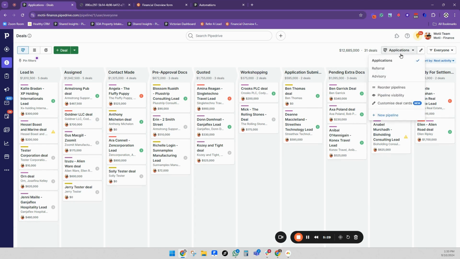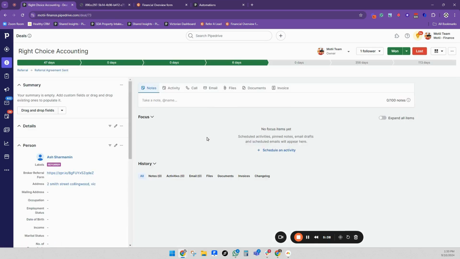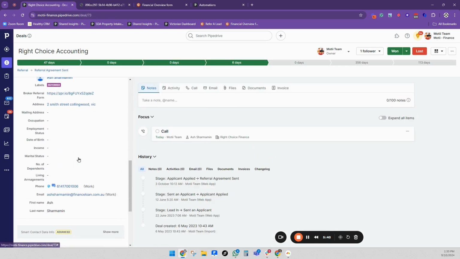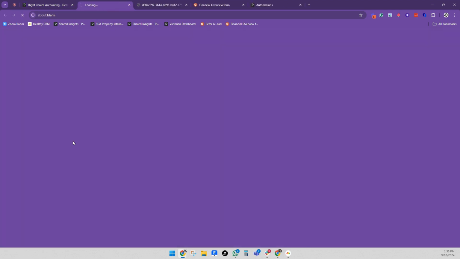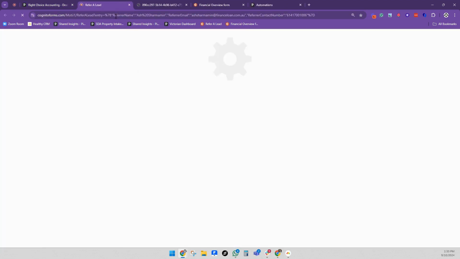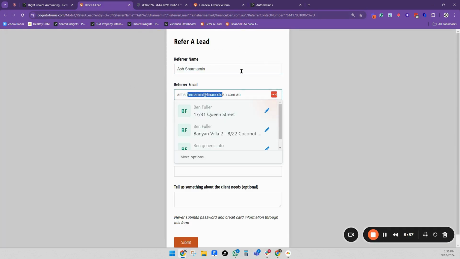If we have a look at the referral pipeline here, whenever a referral deal is created, so if I go into Right Choice Accounting here, and I go into the person, Ash, you can see we've created a referral form that can be shared with Ash to make it super easy for Ash to submit referrals to us. So if I click here, it opens up into the form. It's already got Ash's details in it.